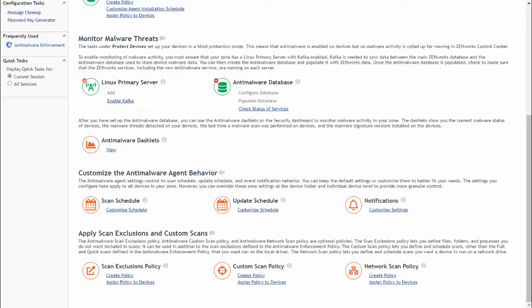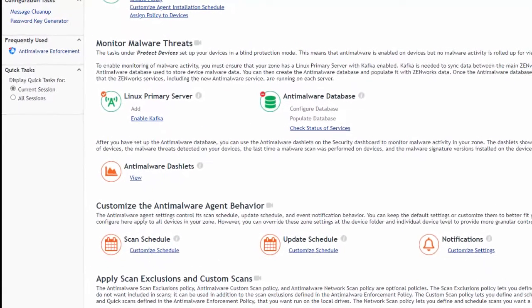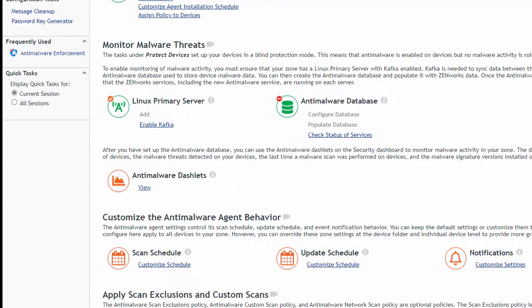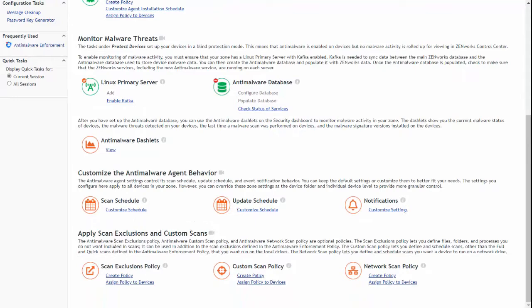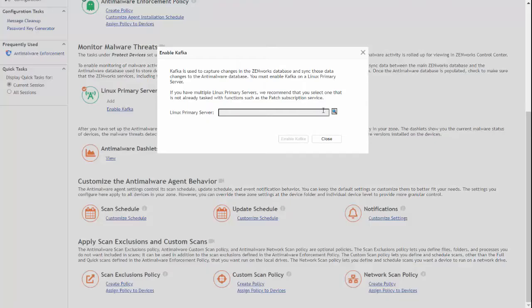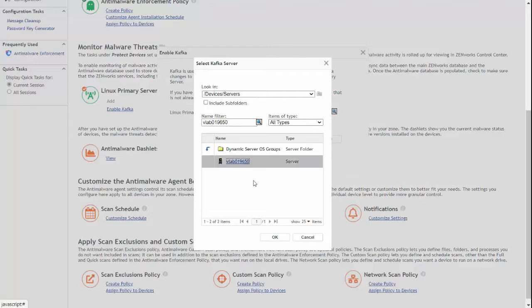For the purposes of this demonstration, we already have a Linux primary server installed, which is why the Enable Kafka link is active under Linux primary server. If we didn't have a Linux primary server installed, the Add link would be active. If you need to add a Linux primary server in your environment, clicking the Add link leads to information for adding one. We'll now click the Enable Kafka link to select our pre-existing Linux primary server.